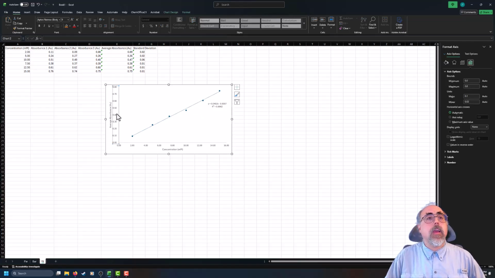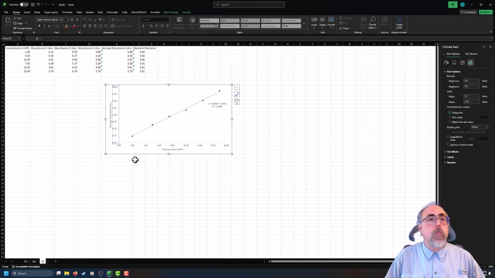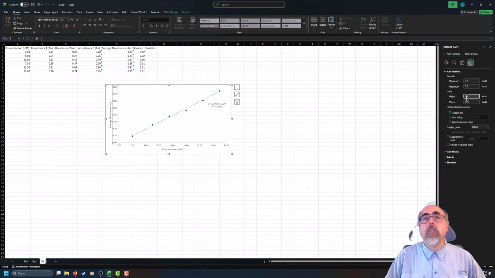Once again, let's format this axis. That's a lot of numbers. I don't need them that far or that close. So let's go, I'm going up to 0.8. So if I did every 2, that would work well.